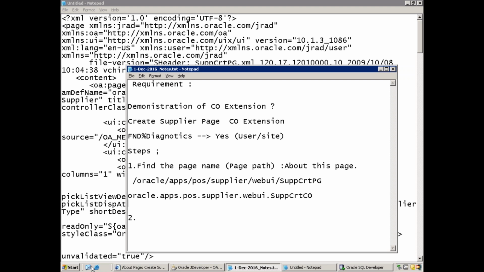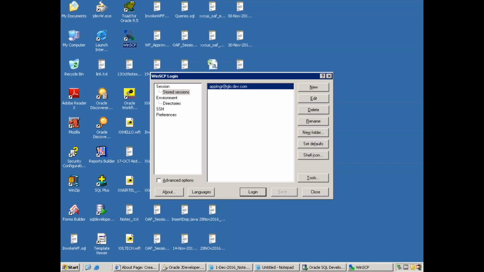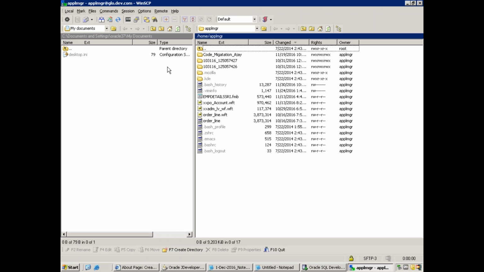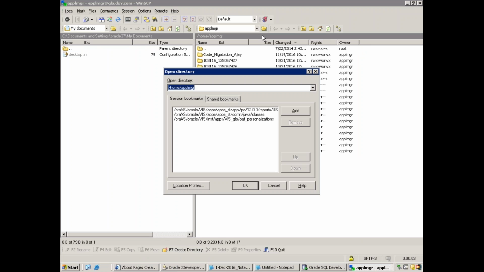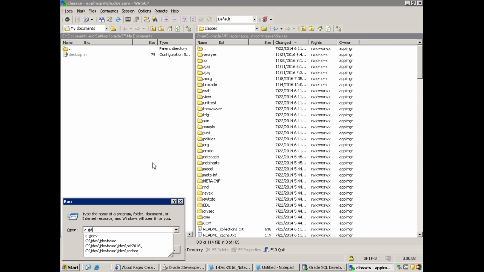Now the next thing is we want to perform the extension of this one. When you want to extend something, this particular class file has to be available in your JDeveloper. We don't have the Java file. Observe here, for all the seeded pages, you will not have any Java file at all. Now what we have to do is go to Java top, and on the left side go to the JDeveloper My Classes folder.